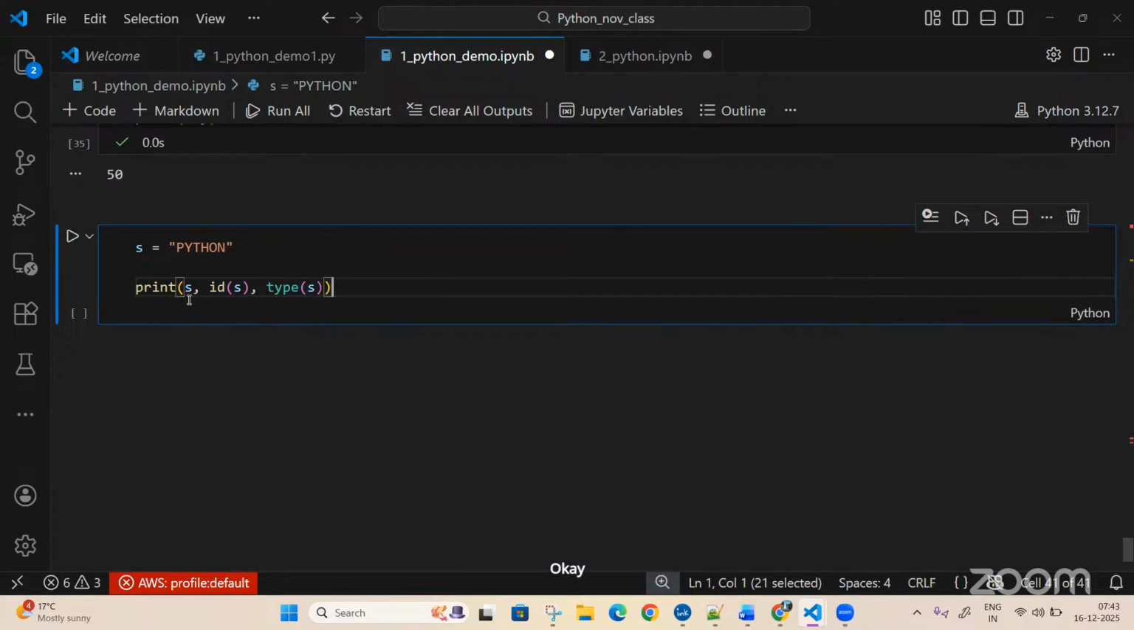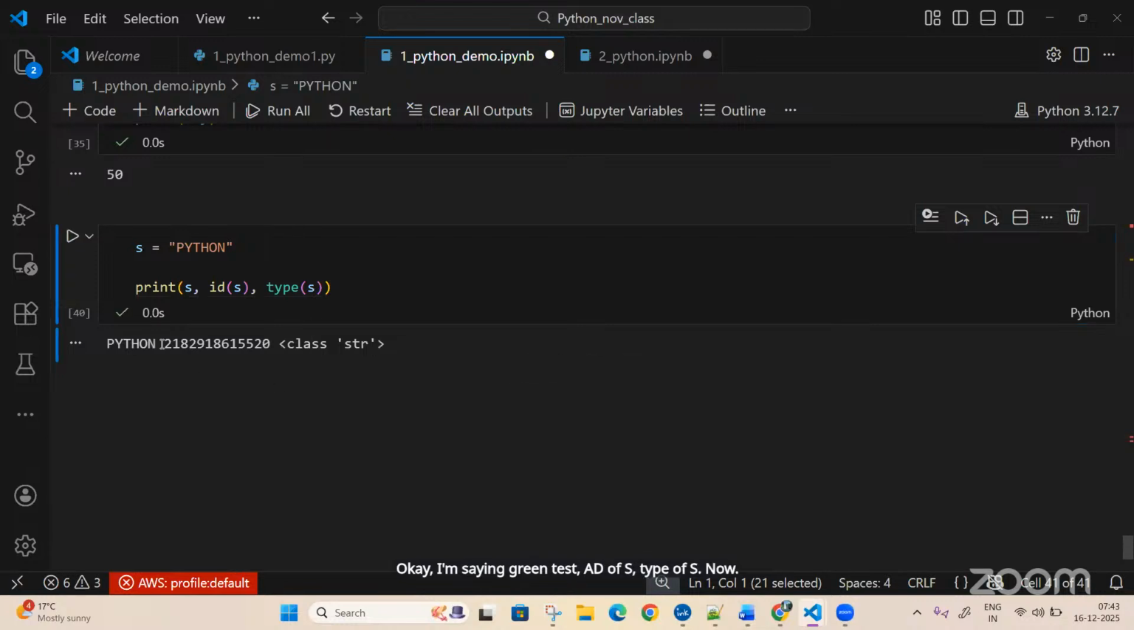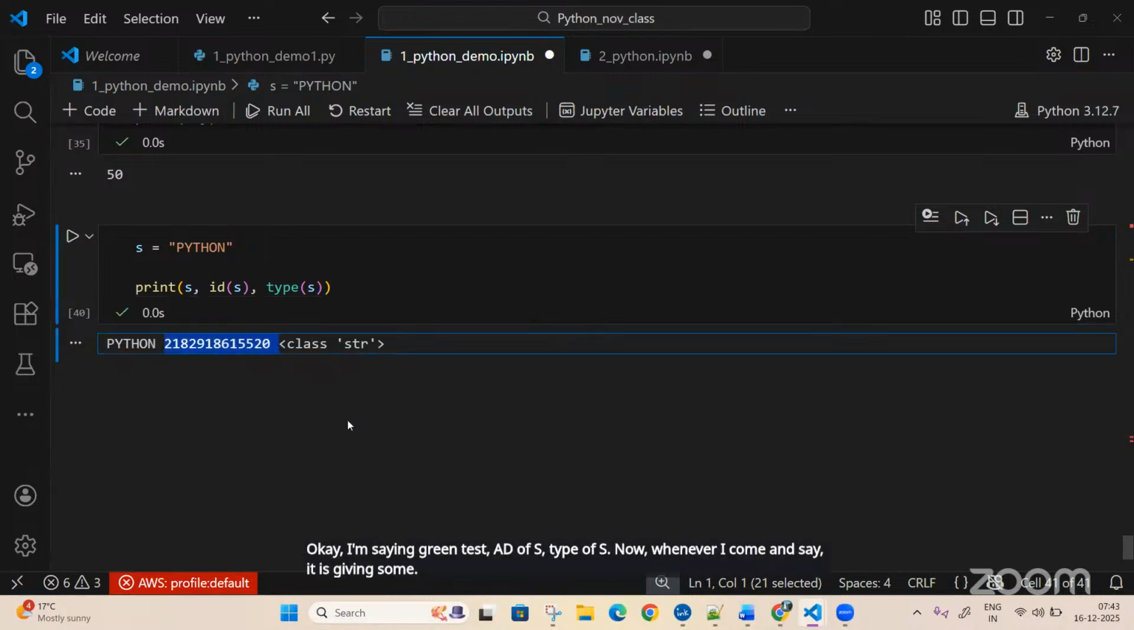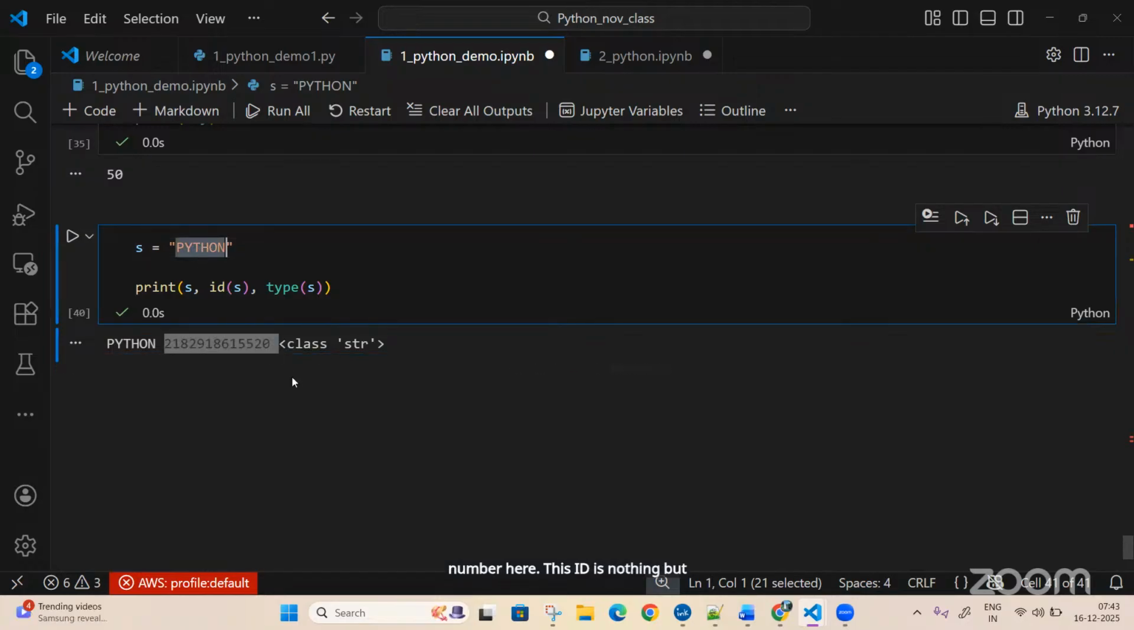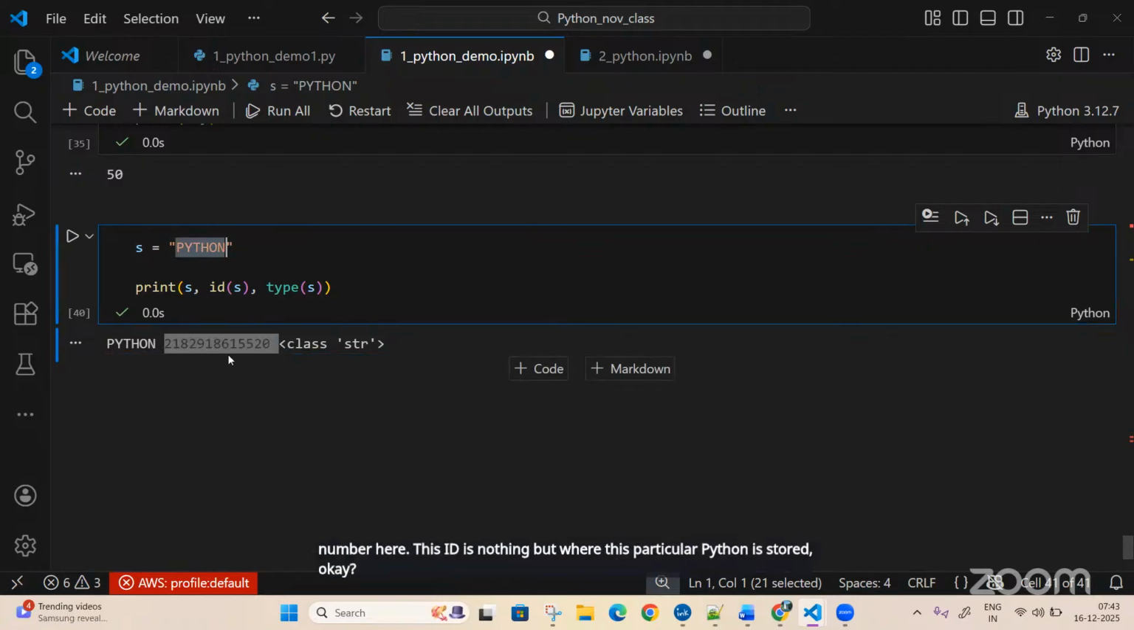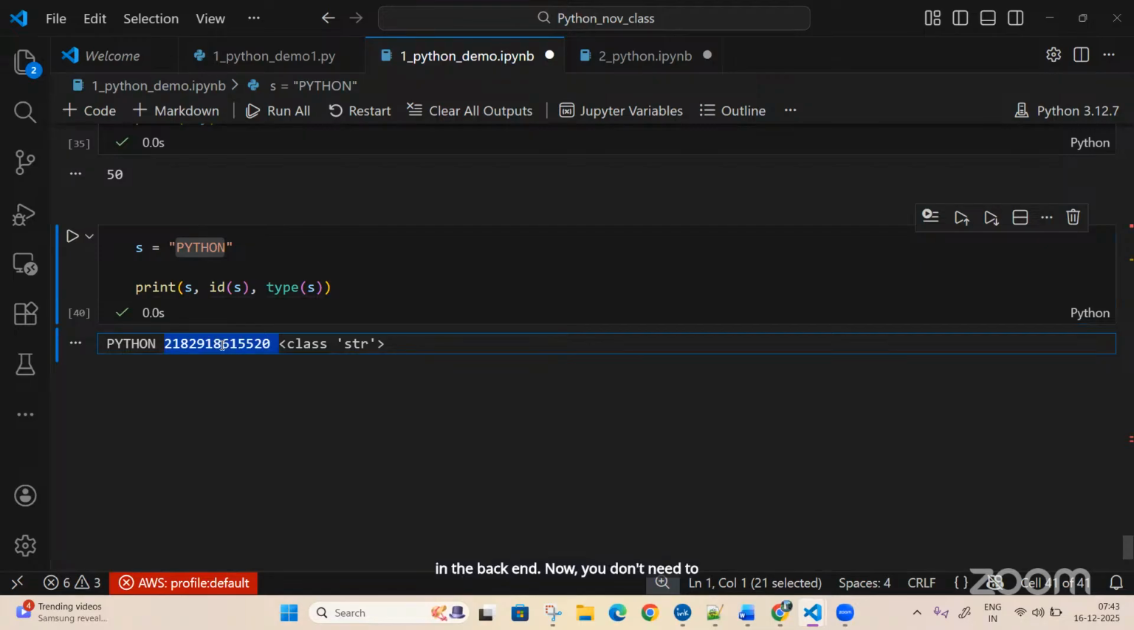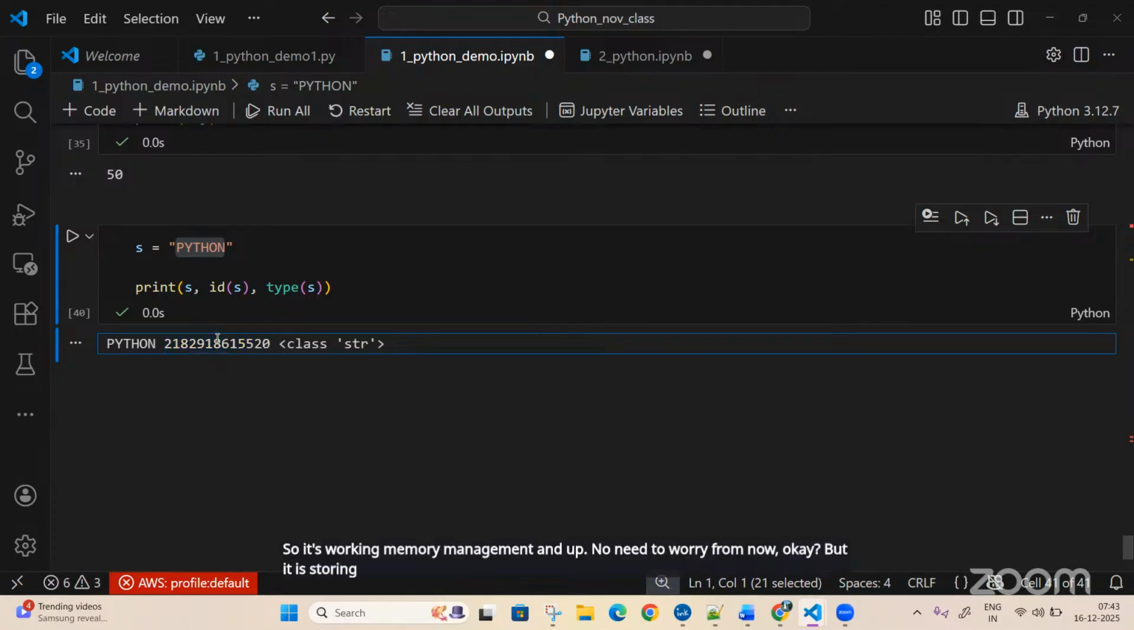I'm saying print s, ID of s, type of s. Now, whenever I run it, it is giving some number here. This ID is nothing but where this particular Python object is stored in the backend. Now you don't need to worry too much, as you are a data engineer, not a Python developer, about how memory management works. No need to worry from now. But it is storing in some ID in the backend, and based on this ID, it is going and working.